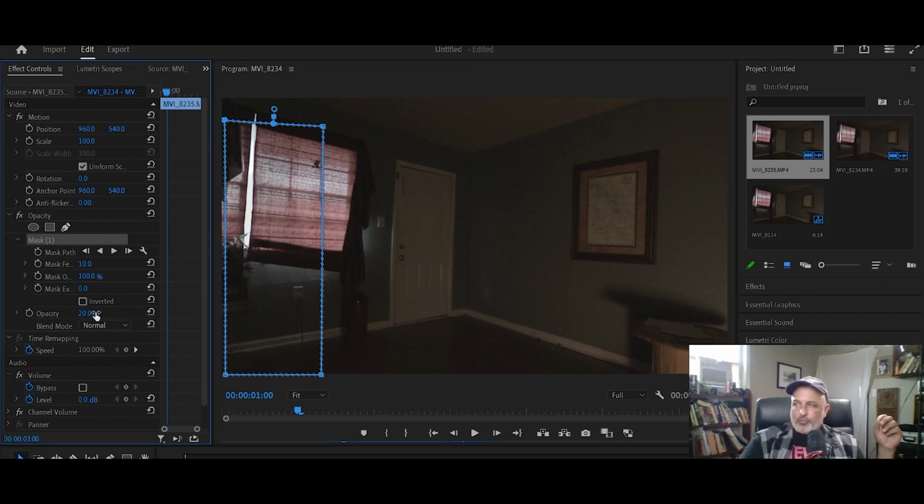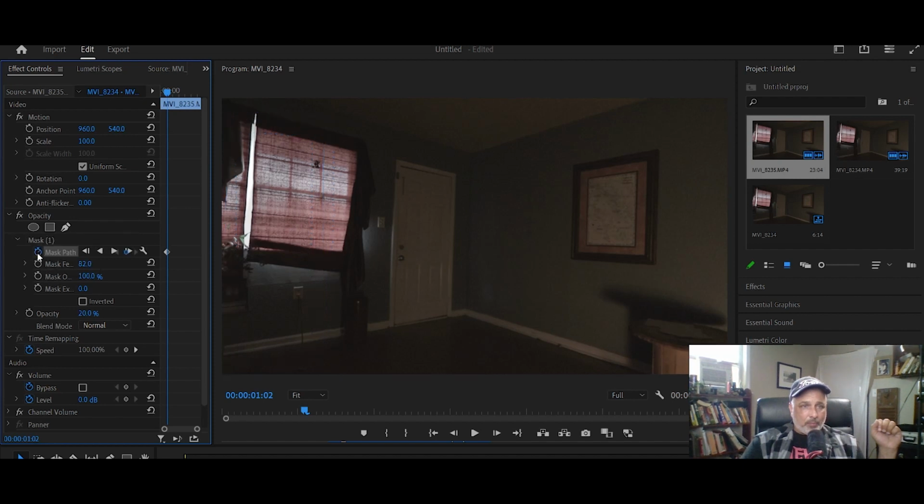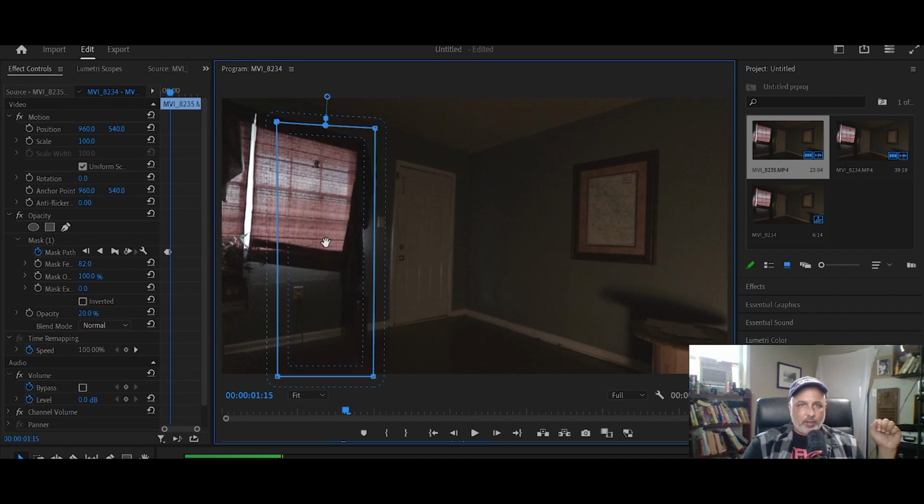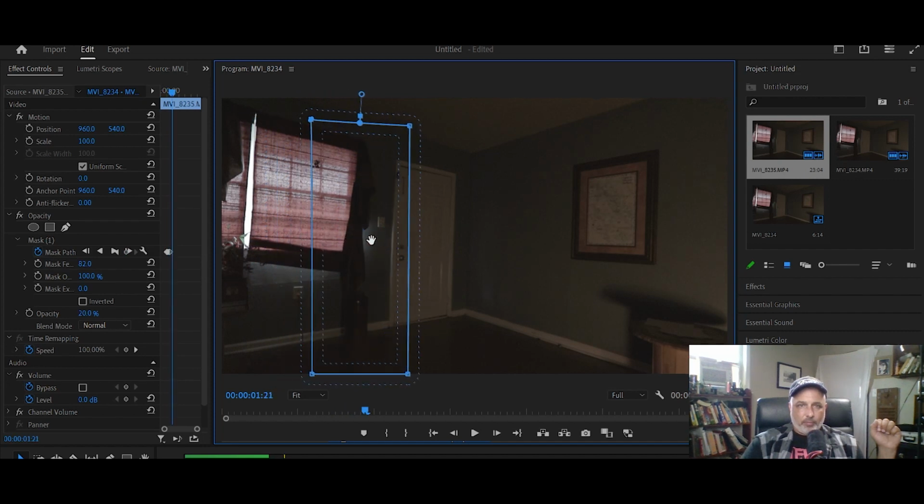Because remember, ghosts are see-through, transparent, and you just want to give them that little bit of hint that they're there. Now, as far as your mask, you want to feather it out just a little bit because it gives it a cooler effect, like it's fading out, or your ghost or your subject is fading out. So then you go to your stopwatch where it says mask path, press that. Now you're just going to move your mask all the way across.